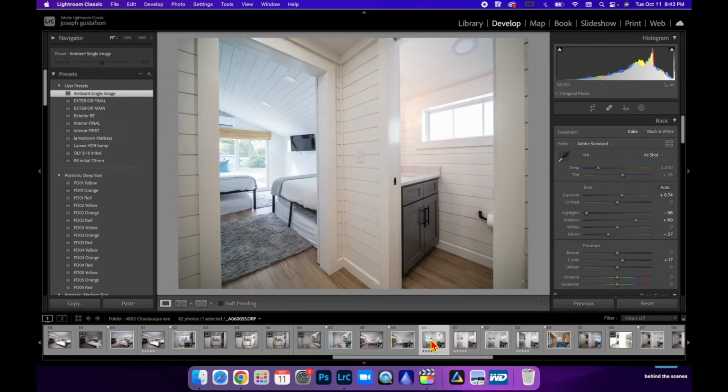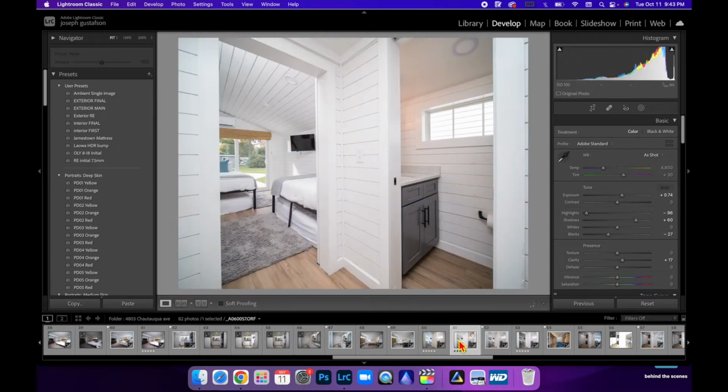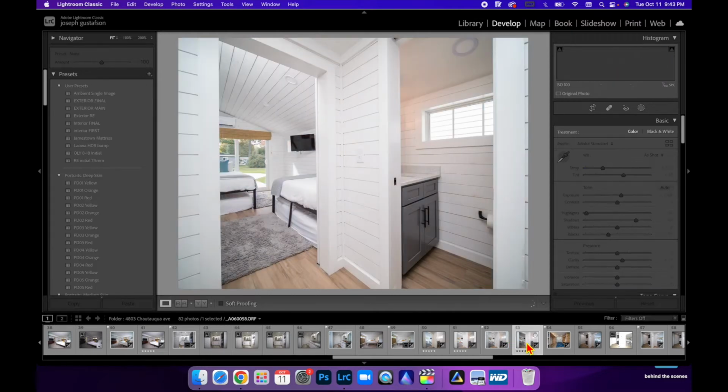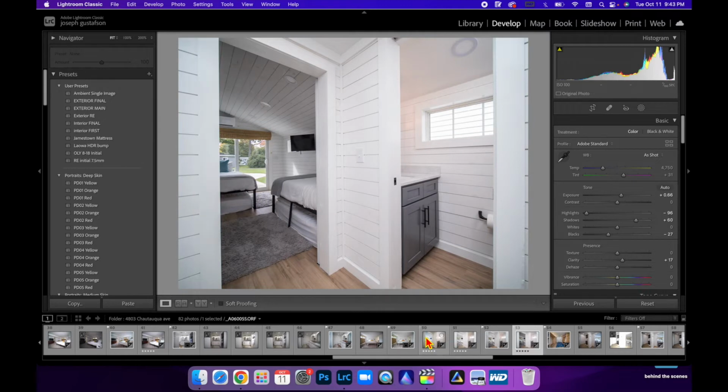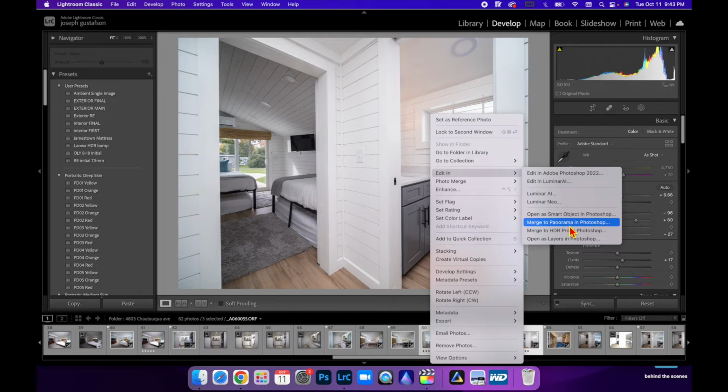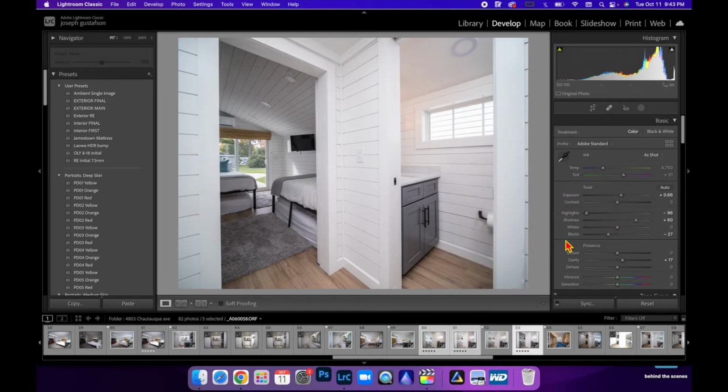So that is the ambient layer. Do not need to adjust anything on that. That looks nice and lit, pretty evenly lit, minus the window exposure, which we correct with this image and that image. And we'll be able to blend these three images in. I'm just going to highlight them all, right click, edit in, open as layers in Photoshop.